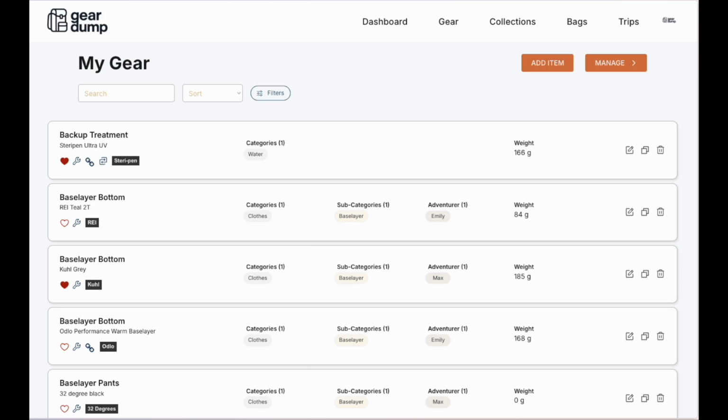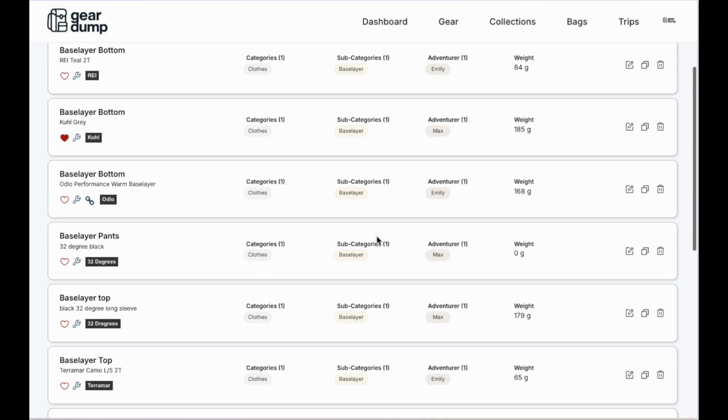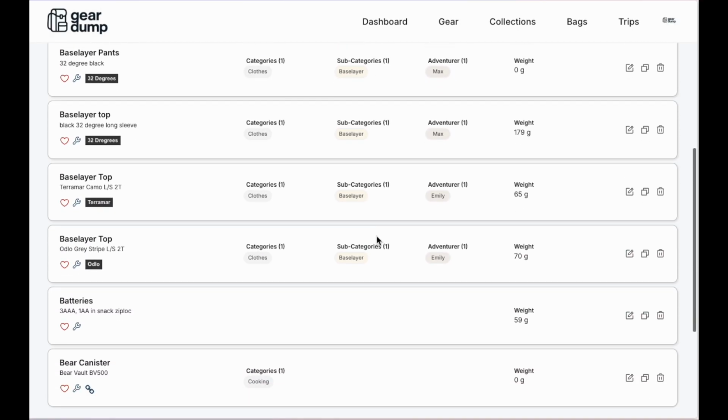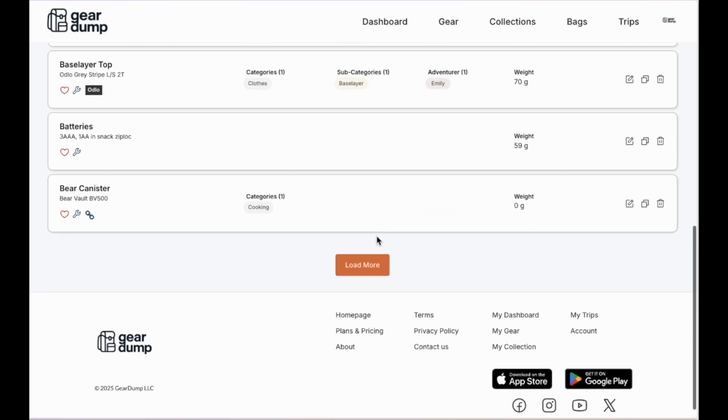Once you're in the system, you can customize it, and we'll have some tips and tricks on different ways you can utilize the system for different things. But as you can see on my screen, we're under gear, and this is just a list of some gear that I've put in. There's no rhyme or reason. I just simply created a whole bunch of stuff so you could see.